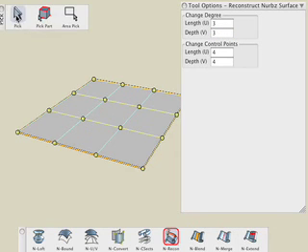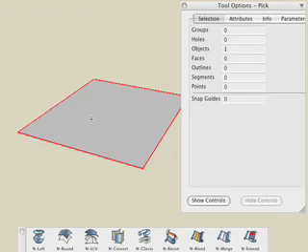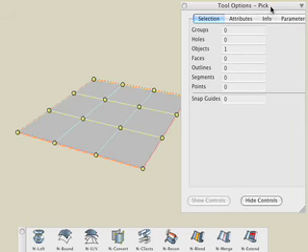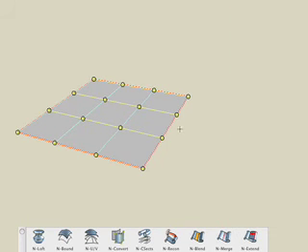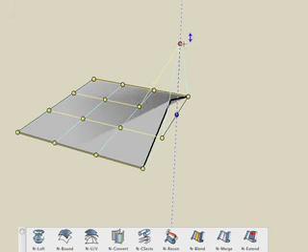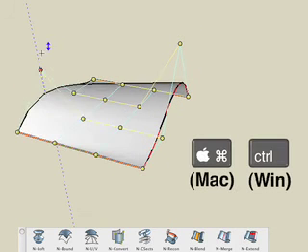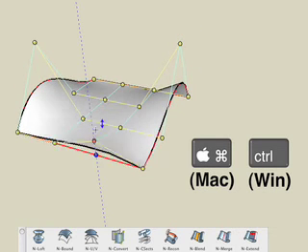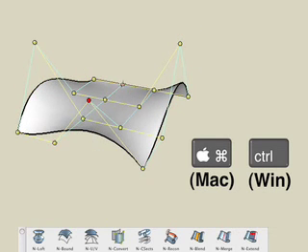Now, if we pick the object with the Pick tool, then in the Tool Options palette, we can click on the Show Controls button. And now we'll move these controls around to make a more interesting shape. Don't forget that you can press and release the Command key on Mac or the Control key on Windows to toggle the perpendicular direction when moving the controls.